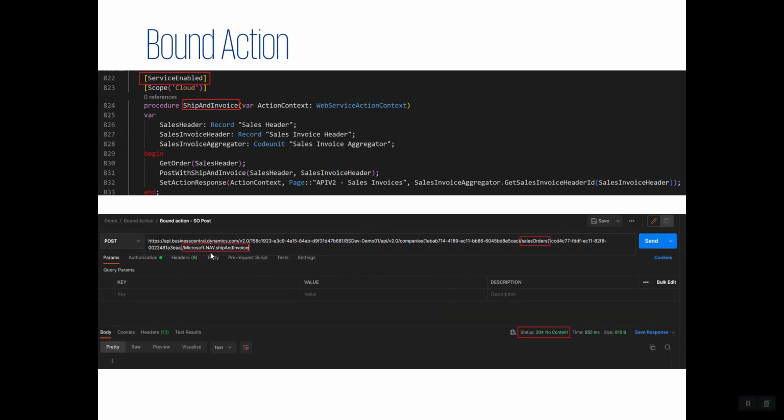Here you can see the example. I'm calling the POST method with the endpoint, the sales order. I have to add which sales order I want to post, slash Microsoft dot nav dot ship and invoice. When you call this, it will post that particular sales order and we will get a result of 204 with no content, which means we have posted the sales order from Postman itself.